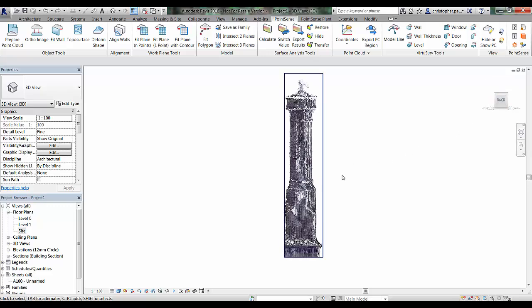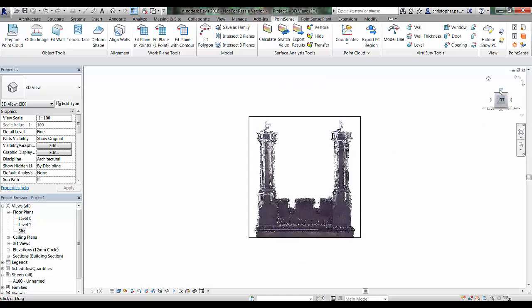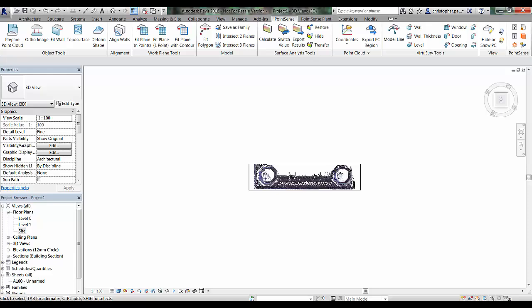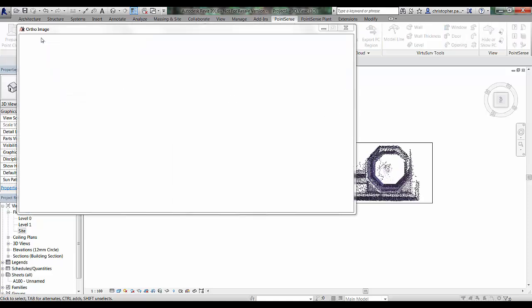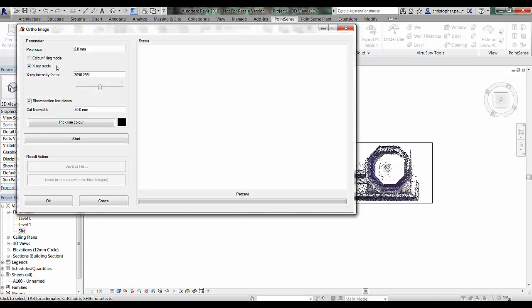If I orientate the 3D view round to the side, possibly it would be best to do the top first or a plan view. We can zoom in again on here, and we can go back to ortho image, and we'll run using the same settings we did before, which was about 1000, I think it was we set it at. And just press start.